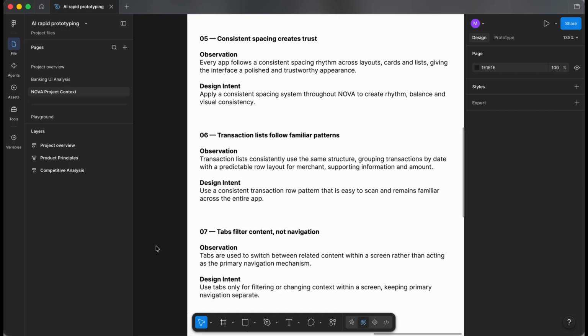Alright, number 7, tabs filter content, not navigation. So the observation, tabs are used to switch between related content within a screen rather than acting as a primary navigation mechanism. So design intent, use tabs only for filtering or changing context within a screen, keeping primary navigation separate.